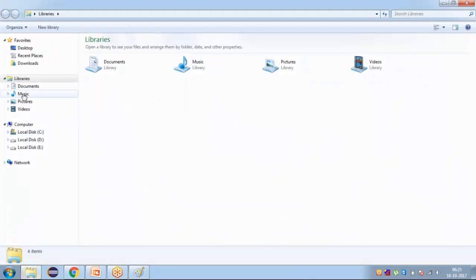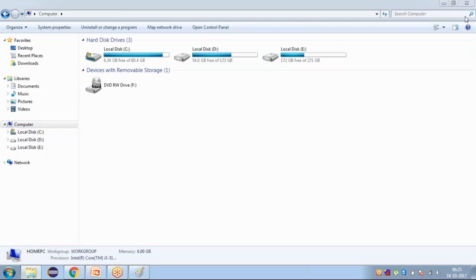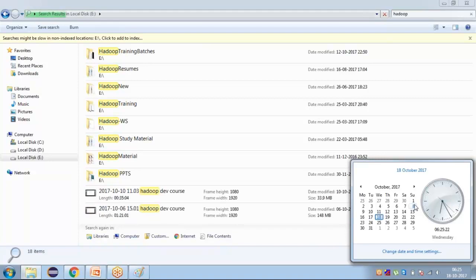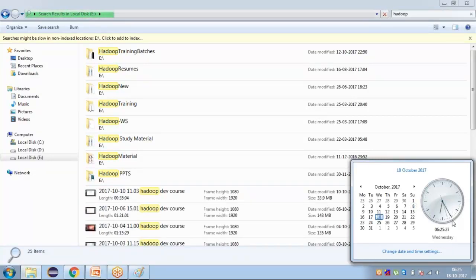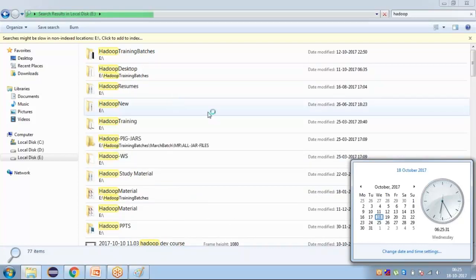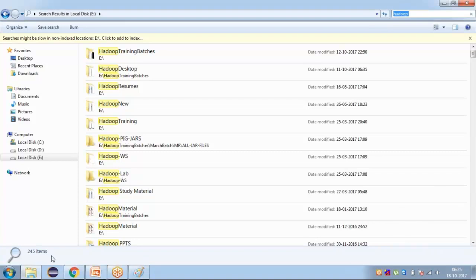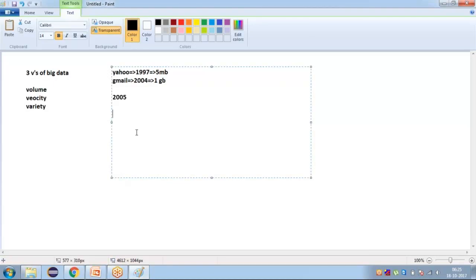Let me go to one of the drives in my machine. Let me go to E drive and I search with a keyword called Hadoop. Okay. And I observe the time taken. Ten seconds completed, it is still searching, right? You can see the clock. Almost, okay, here it was 12 seconds. I retrieved 245 items. What is the capacity of this drive? It is 200 GB. In 200 GB, in 12 seconds, I retrieved 245 items. So I got 245 search results within a span of 12 seconds in 200 GB of storage.